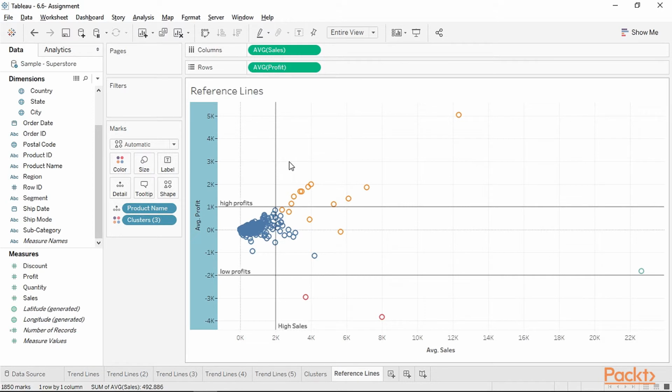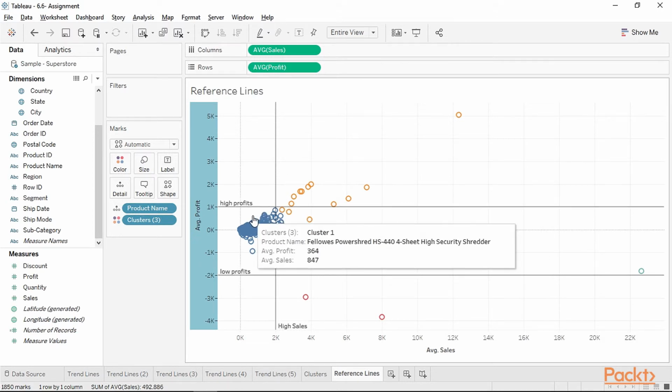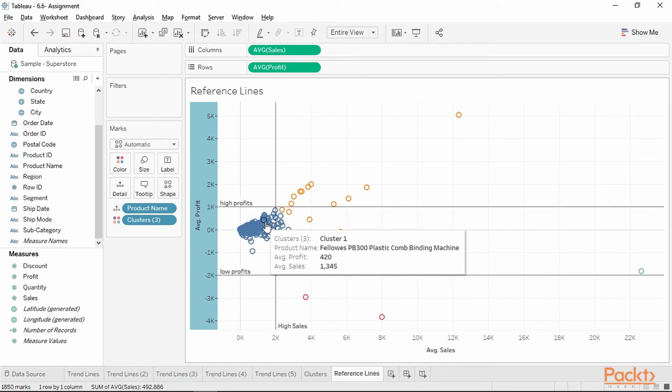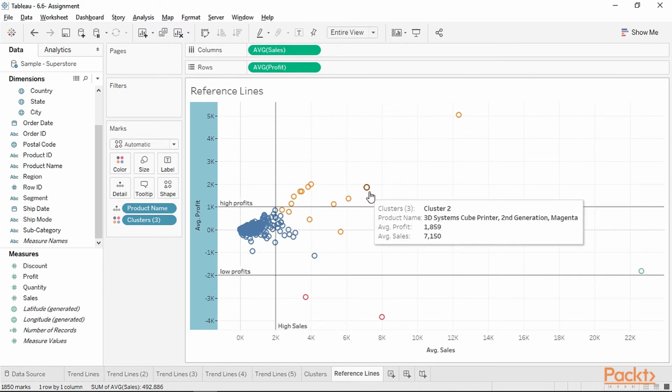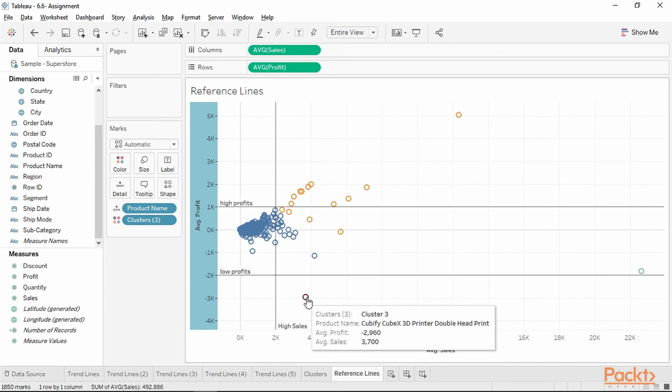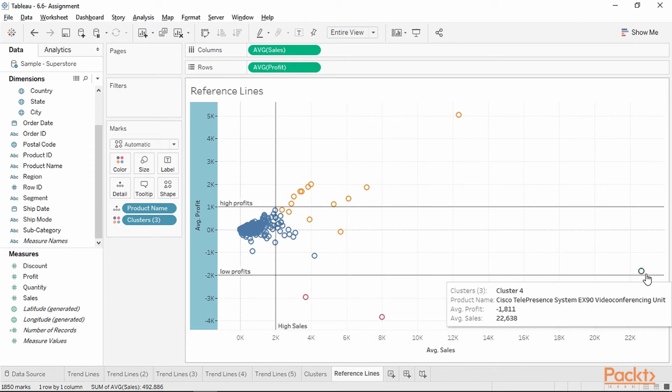Based on these reference lines, we can conclude that most of the products fall within this region, while higher profits, higher sales come into this cluster and lower profits come below this line. This is an exceptional or maybe an outlier case for the dataset.